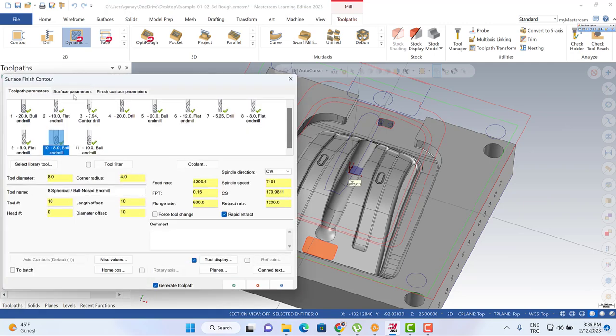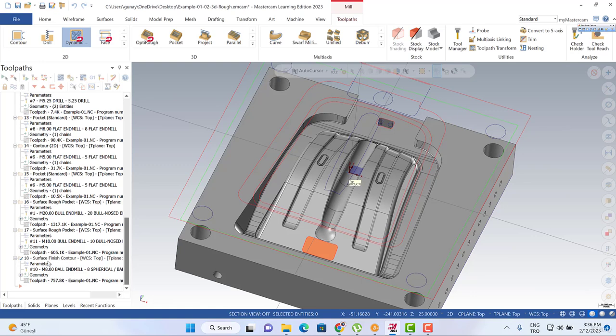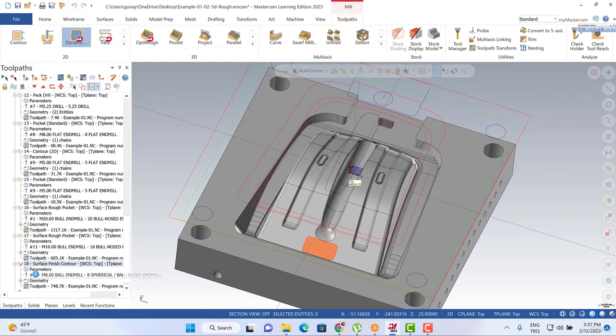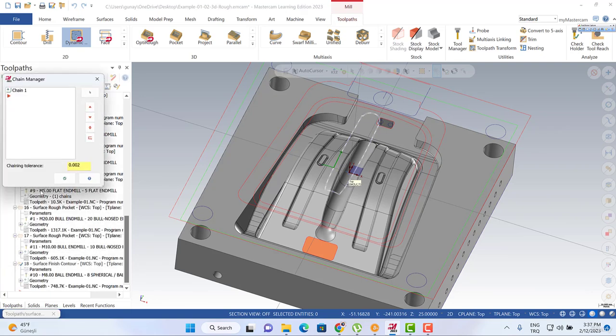So let me check my parameters here. This is for the finishing process. Maybe we should make them 15. And then I need to turn on the boundary. Okay, this is calculating right now. Maybe we should change that and generate the operation in our parameters. So this is my chain.